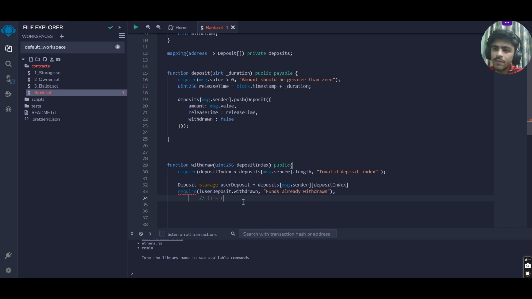So that's what we want, because if the user has already withdrawn his funds, and userDeposit.withdrawn is true, he should not be allowed to withdraw the funds again. That should only be possible when this require condition is false. And so to make that condition false, what we are using is the not operator. So this not operator makes this true value, that yes, the user has withdrawn his funds, false.